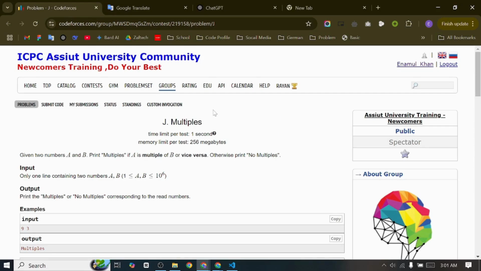And the problem is giving you two numbers A and B, and print multiples if A is a multiple of B or vice versa. That means if A is a multiple of B or B is a multiple of A, then I should print multiples. Otherwise, I should print no multiples. And A and B will be greater than or equal to 1 and less than or equal to 10 to the power 6.